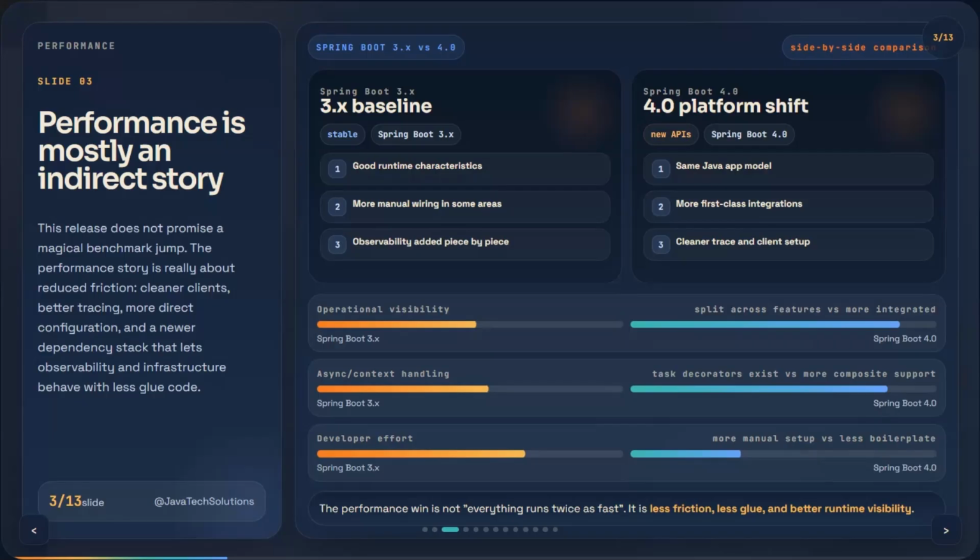That means less boilerplate in client code, better context propagation in async paths, and less room for observability gaps. In production, that often feels like a performance improvement even when the raw benchmark numbers are not the headline. You spend less time guessing, less time wiring infrastructure manually, and less time chasing invisible context loss across services.